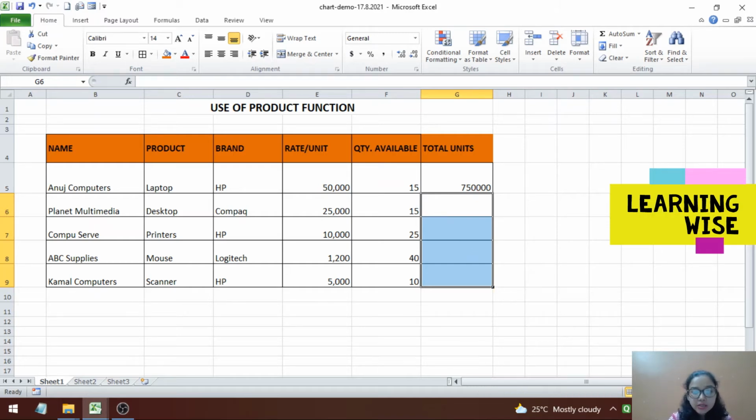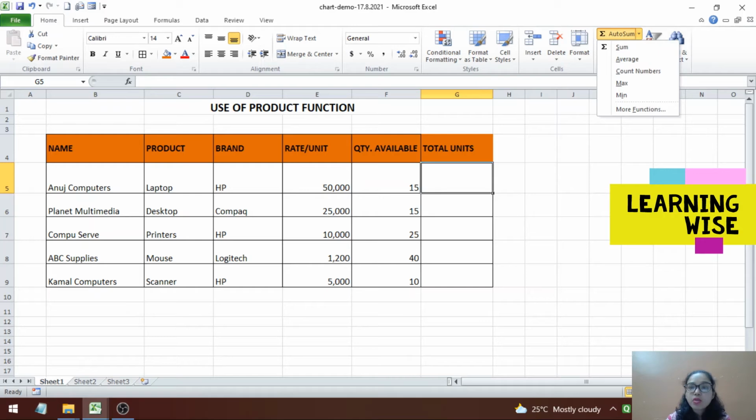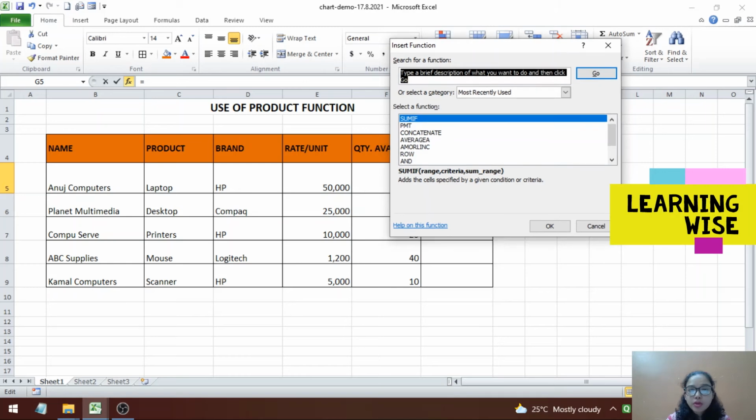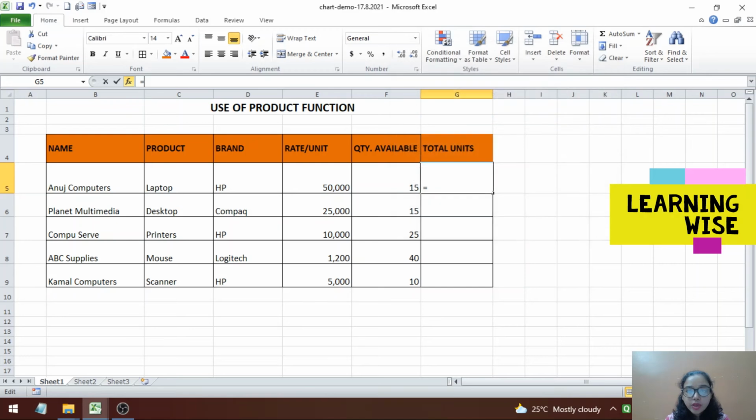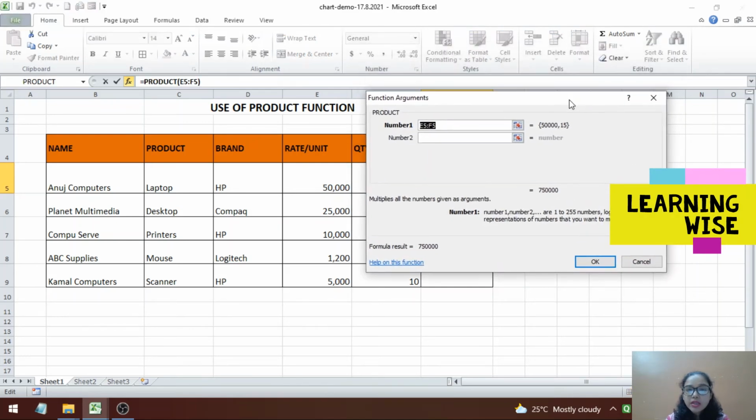Now let me delete it and let me find out the product from the function menu. So what I can do is click on this AutoSum arrow, go to More Functions. Now in More Functions, you can use the search box and write down product and press the enter key. See, product is visible here. Click OK. Right? And the function arguments window comes in place. Okay, here you can see the function arguments.